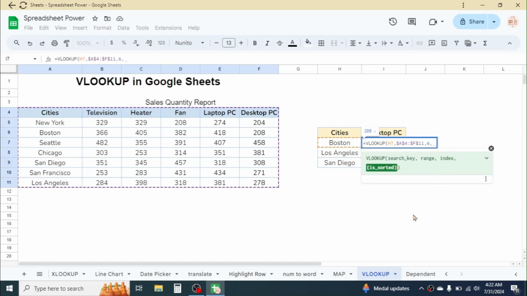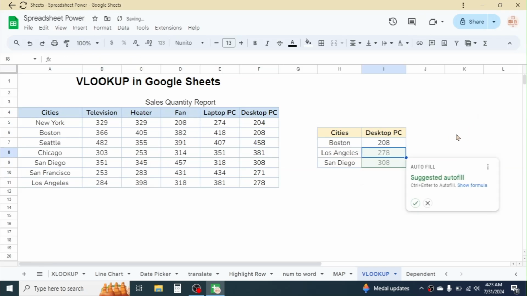In this is_sorted parameter, we have to put either a true or false value. If we need the closest match or the approximate match, then we have to use the true option, and in case of the approximate match, the lookup values should be sorted in ascending order. But here the cities exactly match with these cities, so we have to use the exact match that is given by false. So here type false. Alternatively, you can also put a 0 here because false is represented by the number 0. Here I am putting false, then close the parenthesis, press enter, and here you got the result.